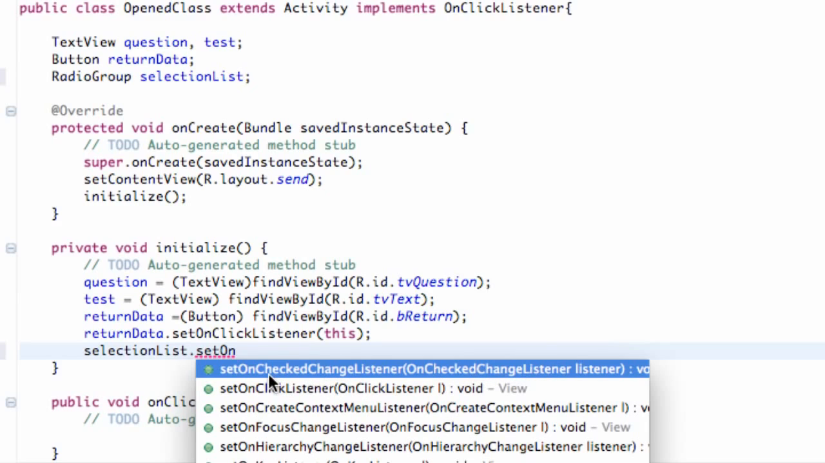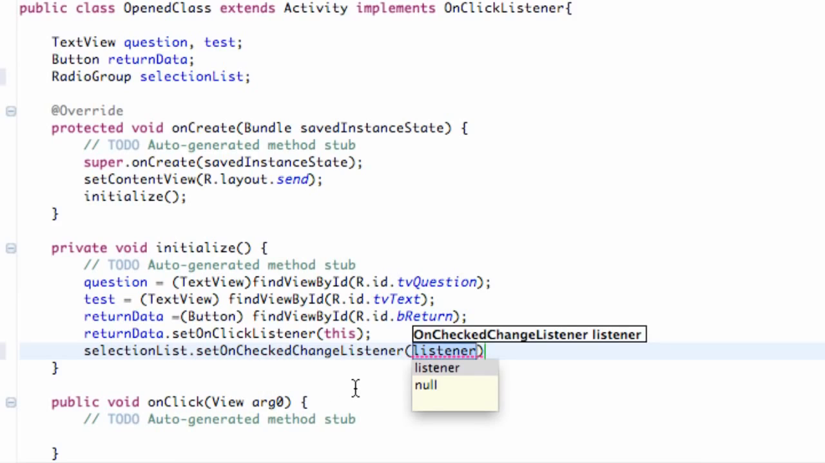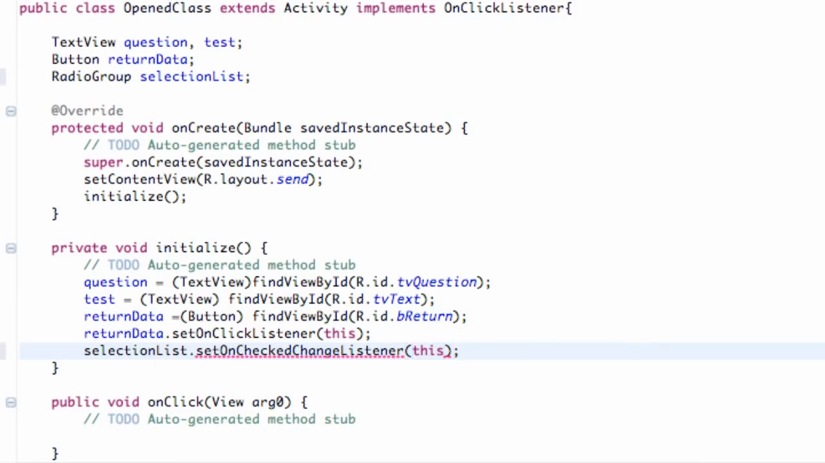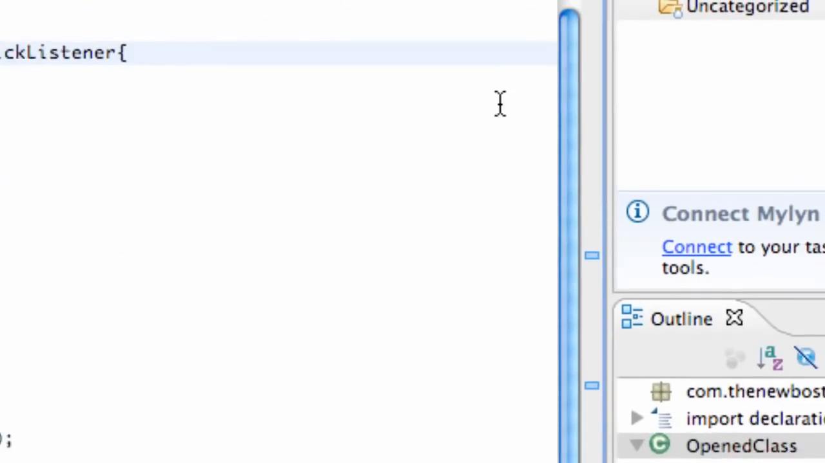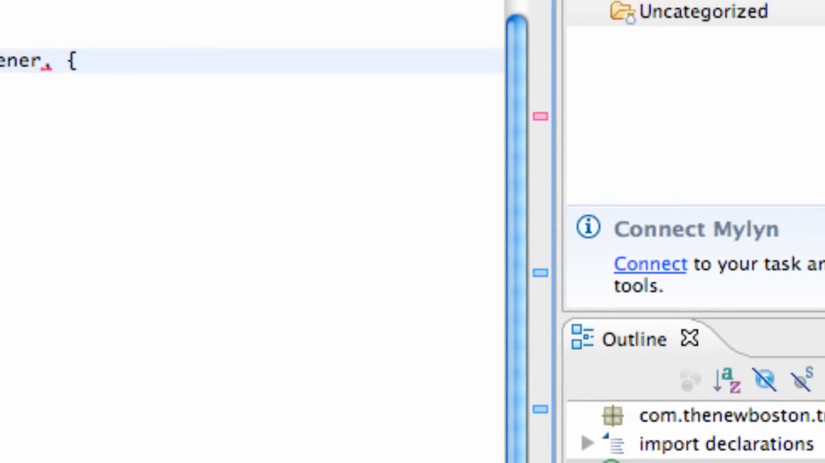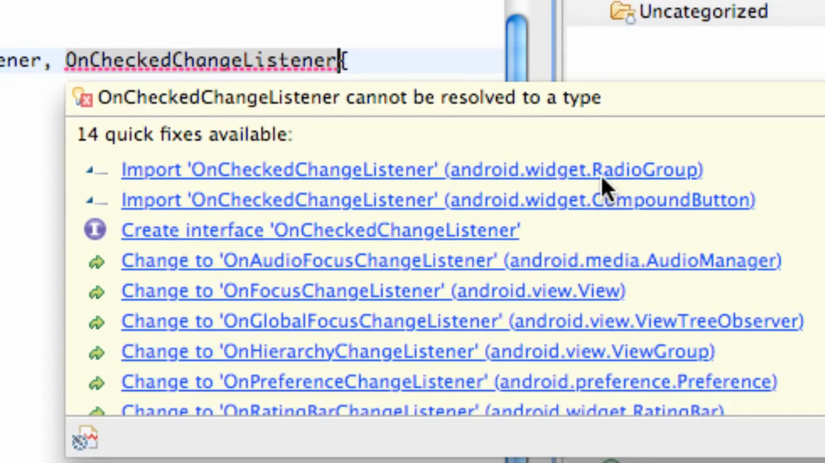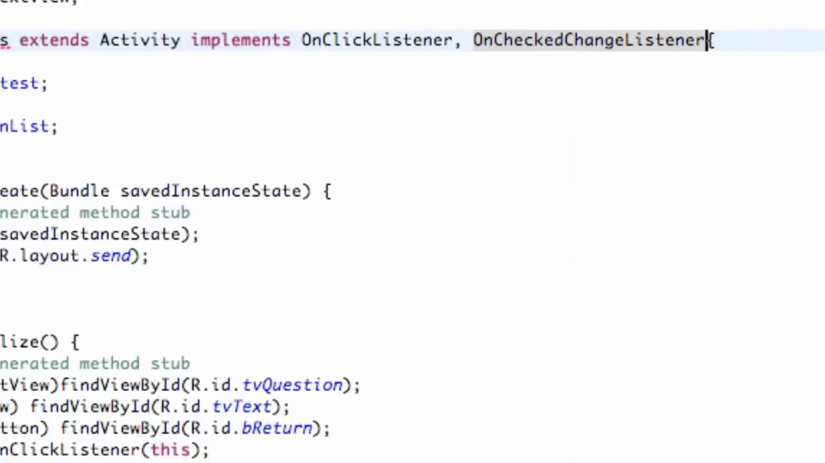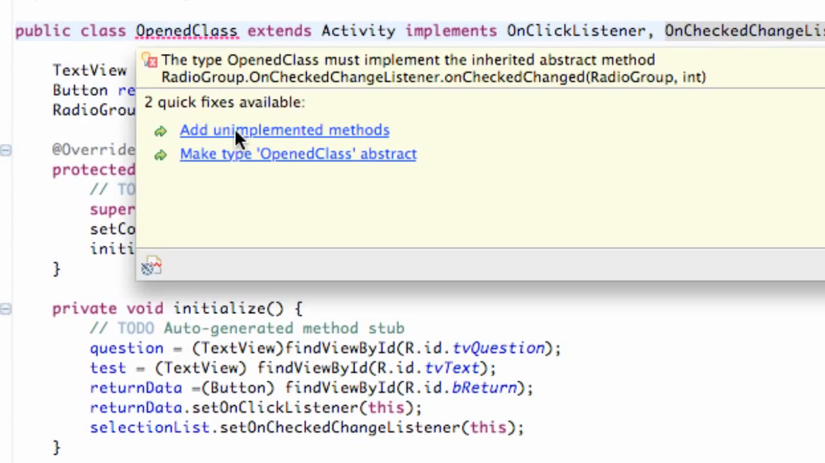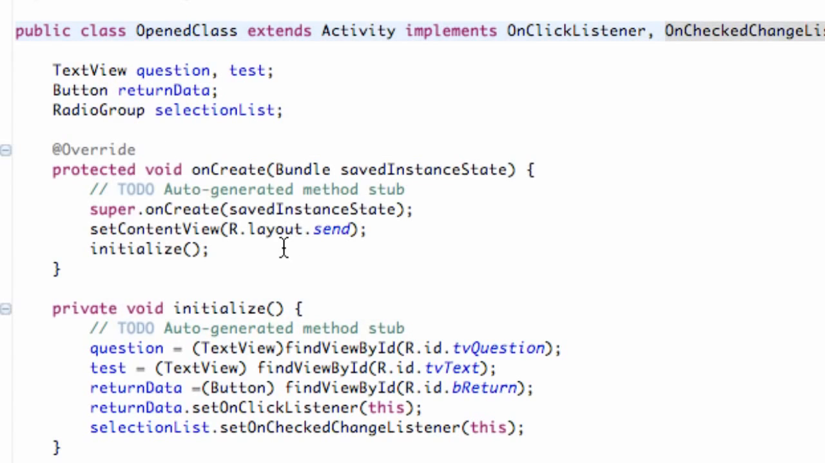We can implement two classes. That's what I kind of wanted to show you guys. And again, we're just going to say this because we're going to implement it. How you implement two classes is just hit comma, and then do OnCheckedChangeListener, because this is the class name that set OnCheckedChangeListener is looking for. So all we got to do is hover over it and say import, and again we have two options. We want to import it from the radio group class, so select that one, and again we have to use the methods every time we implement something, so add unimplemented methods.